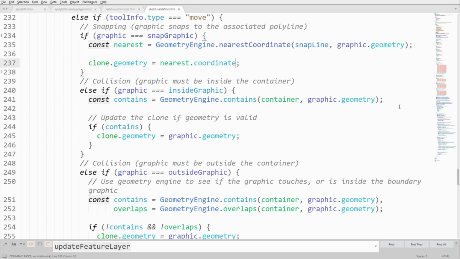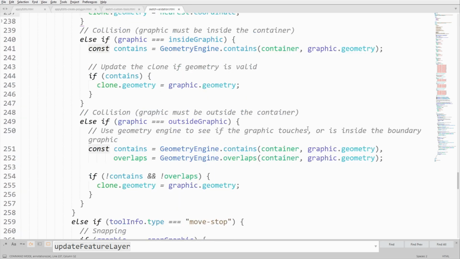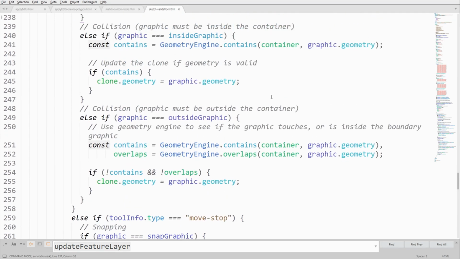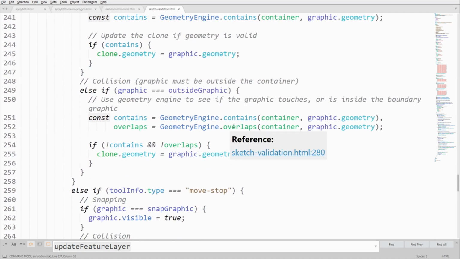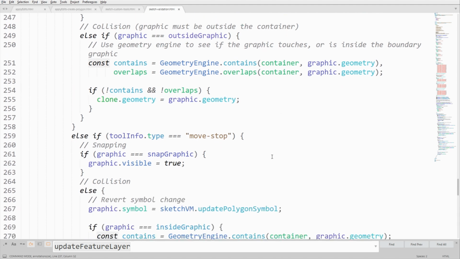So only when contains returns true, we're going to update our clone. Whenever that graphic is outside of the container, we're not going to update our clone, so the geometry is not going to get updated. Same sort of thing here, but instead of just using contains, we're using overlaps as well. And we're using the opposite. So as long as it doesn't contain and it doesn't overlap these geometries, then the geometry is valid.